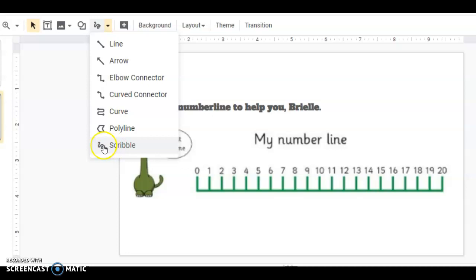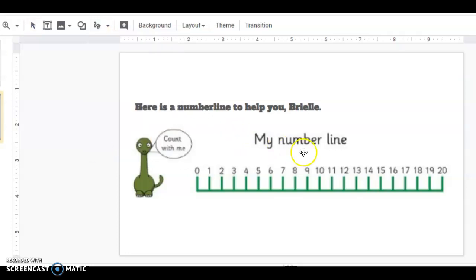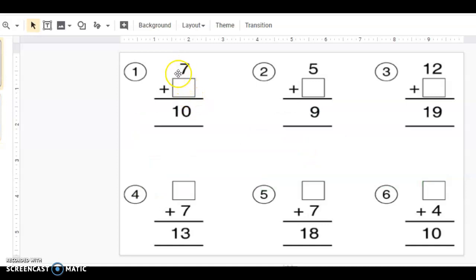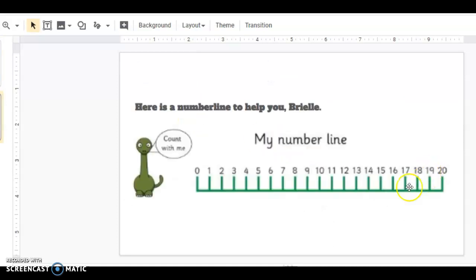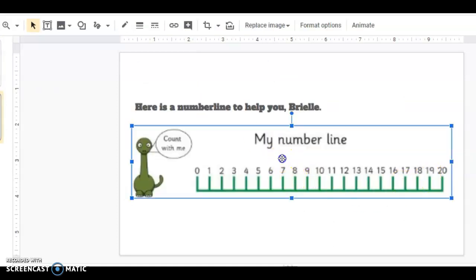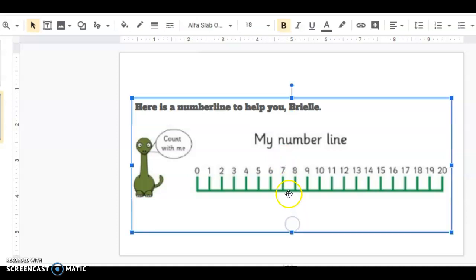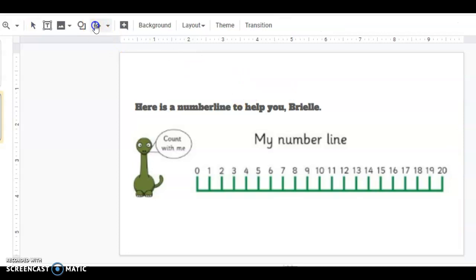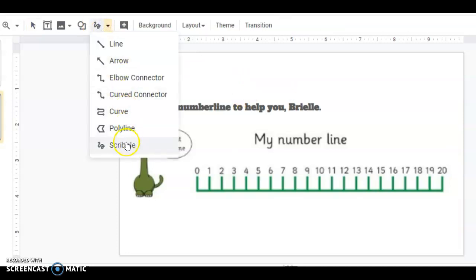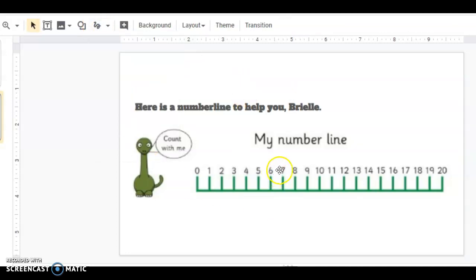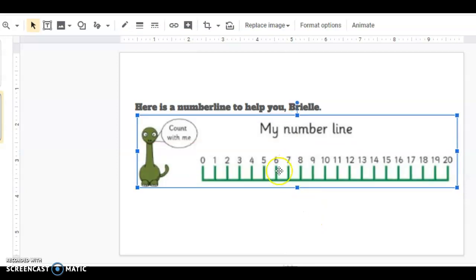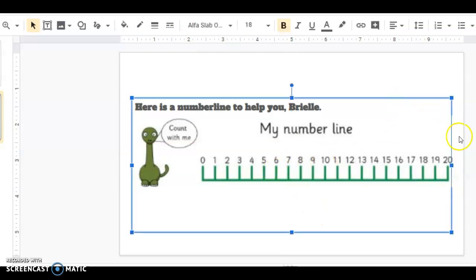So you're going to click on that curly line, and our problem asked us 7 plus what number brings us to 10. So you're going to go to your number line and you're going to find 7. And with that scribble tool, you're going to count all the way up to 10 to see how far it goes. So 1, okay, let's try this again.